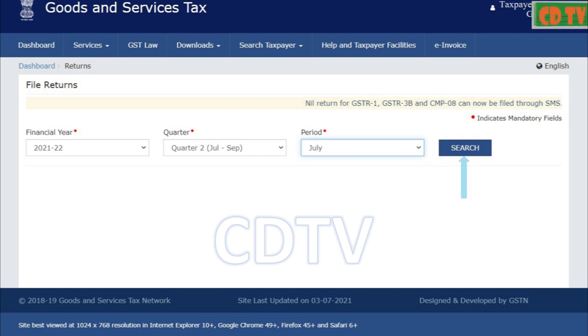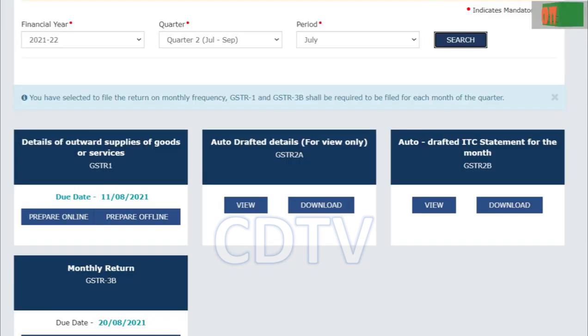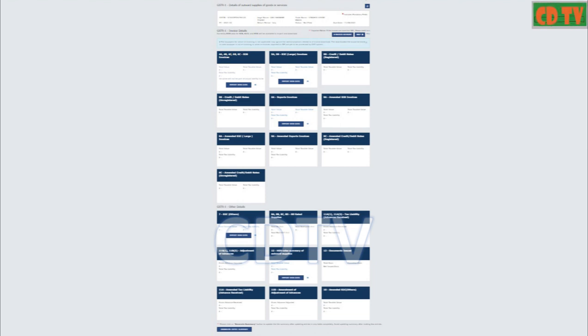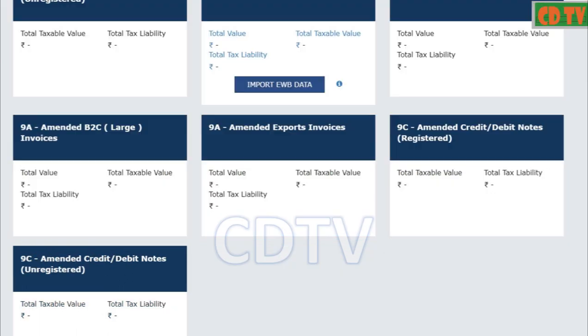On clicking, some boxes will appear on the page. Scroll down the page. You can see a box with GSTR1 written on it. The last date for filing the return is also written on it. Now click on Prepare Online to file nil return. Now a next page will open in which various boxes will appear. Keep scrolling down the page.